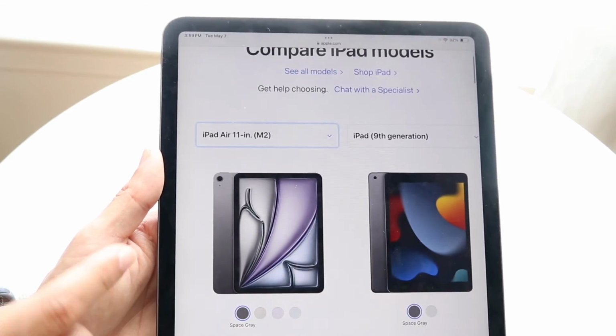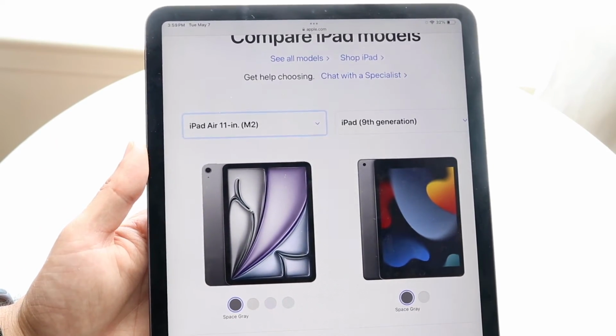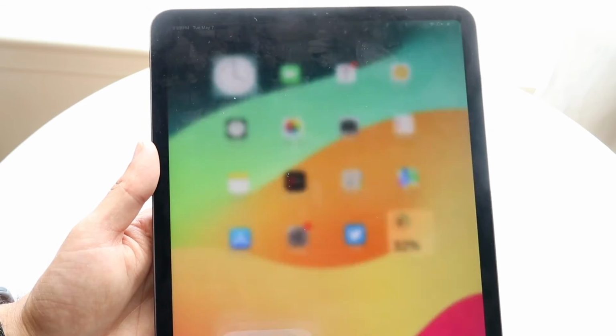You're definitely going to be getting an overall better iPad on the iPad Air M2 model than the iPad 9. So that's kind of how it compares.